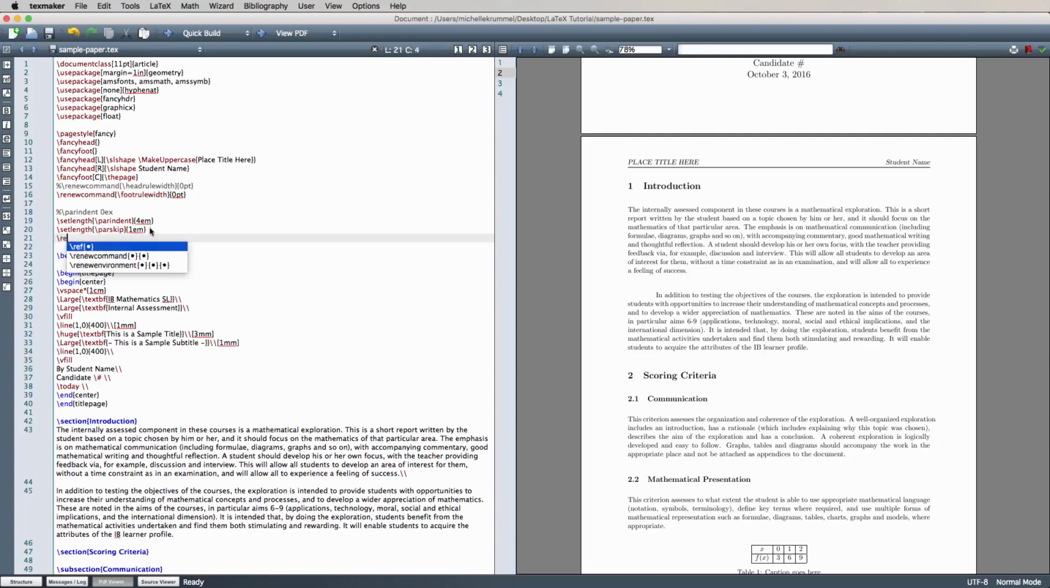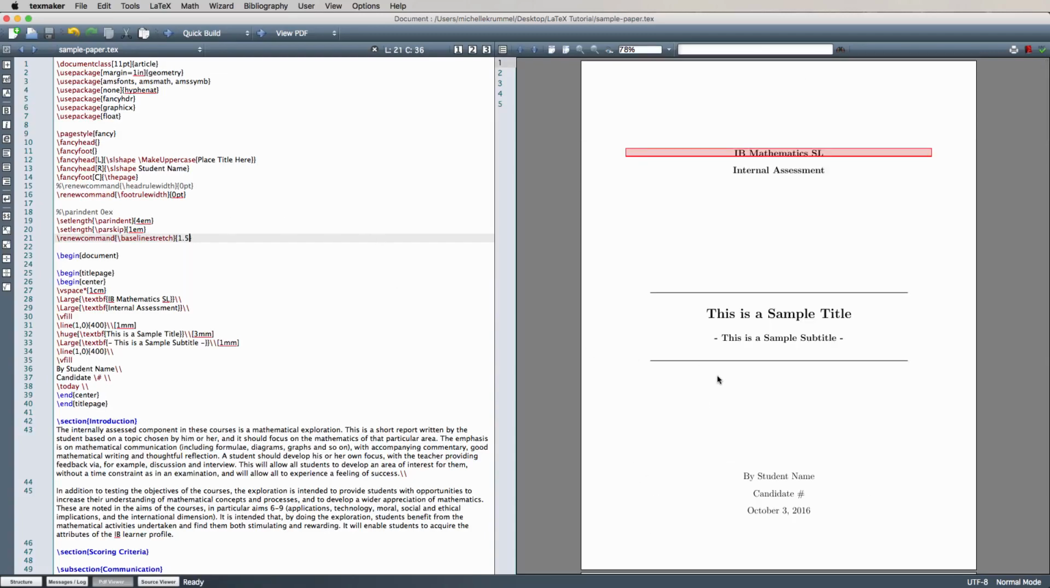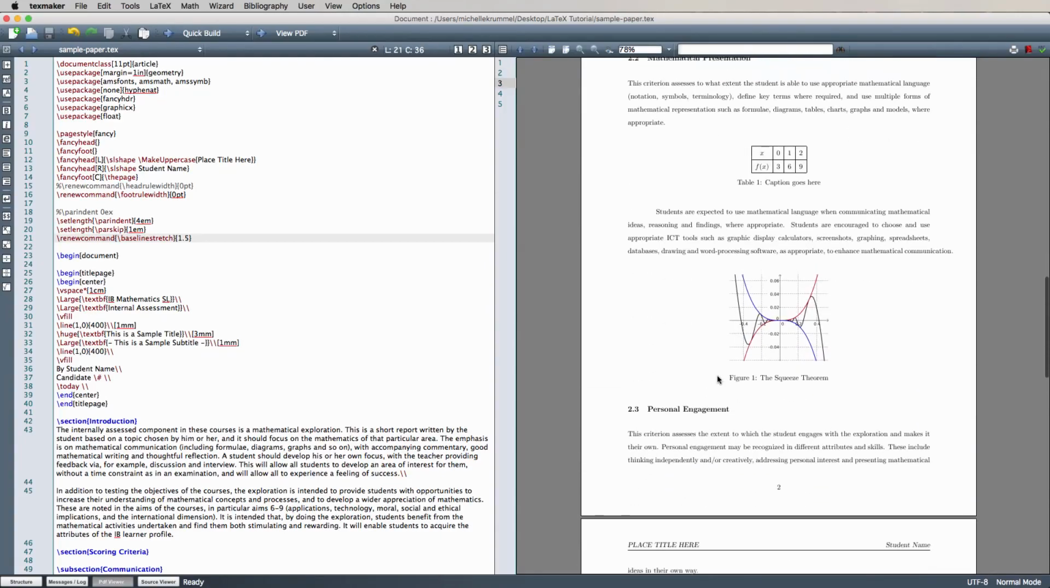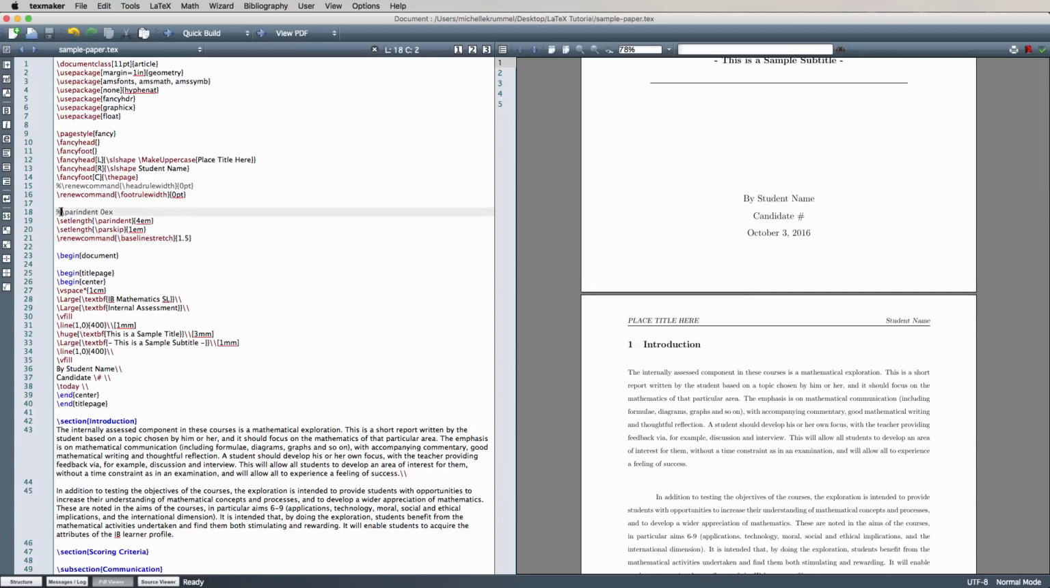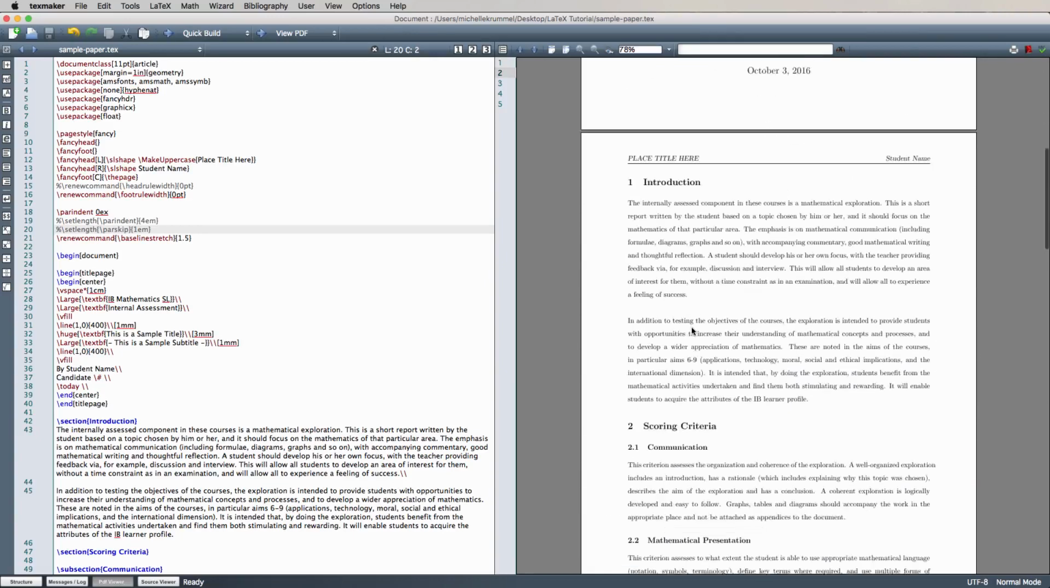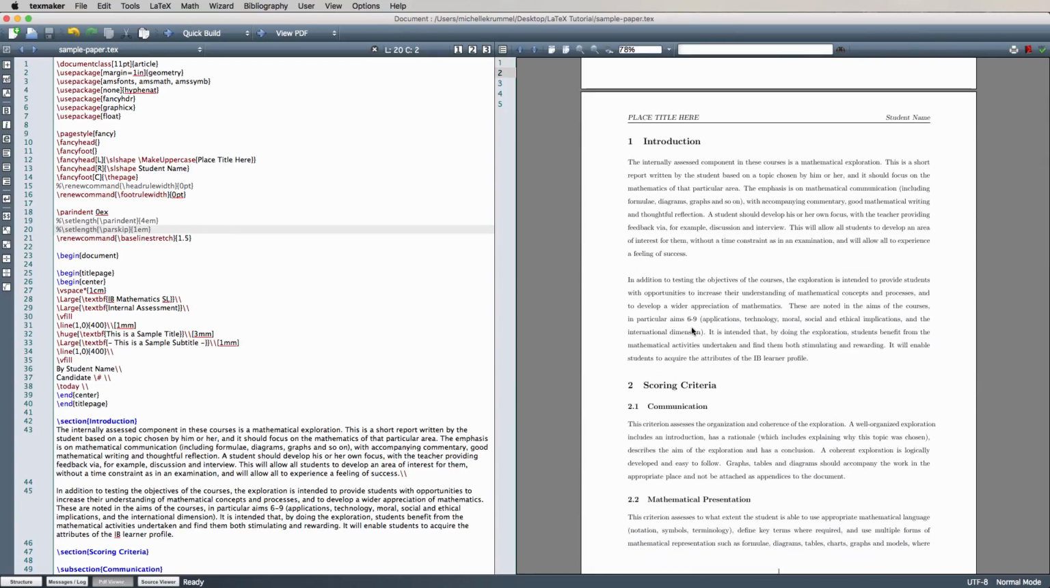And we can do \renewcommand \baselinestretch 1.5. Okay, so that's affecting the line spacing of my paragraphs. I'm going to remove the indentation and comment out the paragraph skip and the paragraph indent. So now I have something that looks like it's about 1.5 line spacing, and I've got 1-inch margins. So again, you can play with those settings to customize your paper.